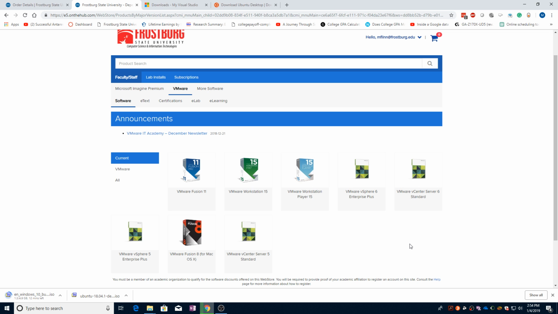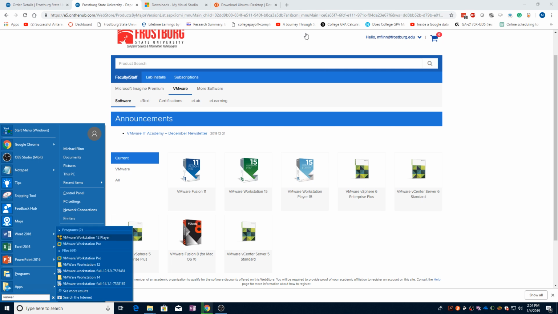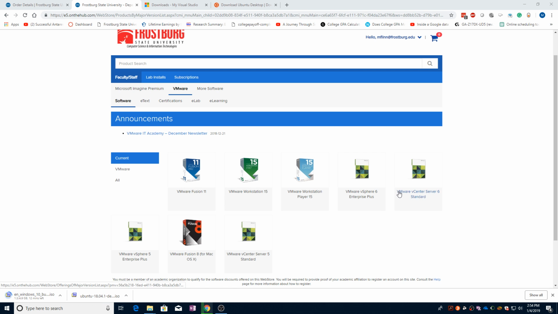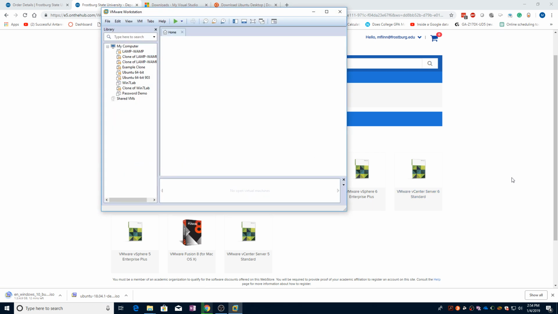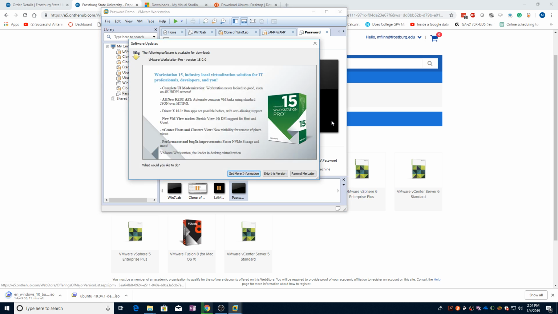All right, so now I have those downloaded, and I'm going to launch VMware. You want to download the VMware Workstation Pro, and that's what I'm going to launch. And I want you to get familiar with installing an operating system from scratch. So that's what this is going to enable us to do.